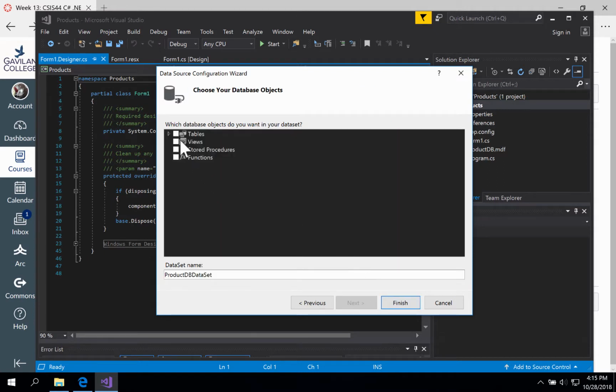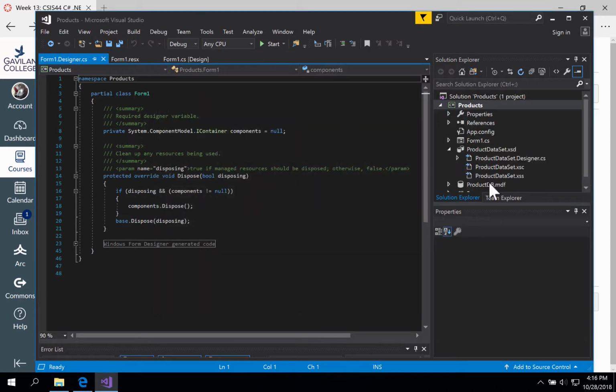Now you're going to see this, and we're going to expand the tables entry, and we're going to place a checkbox next to the product, as you see. And we'll just call this product dataset, and we're going to click finish. This adds the product db.mdf database as a data source to the application, and creates a dataset component that is connected to the product table. The name of the dataset component is product dataset.